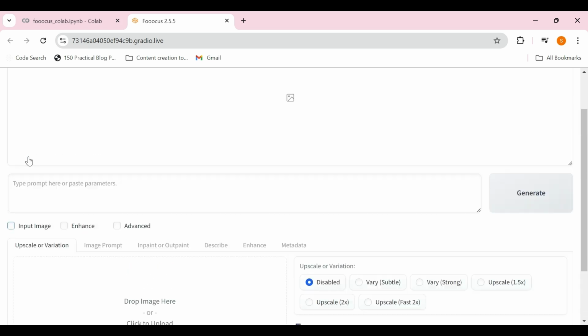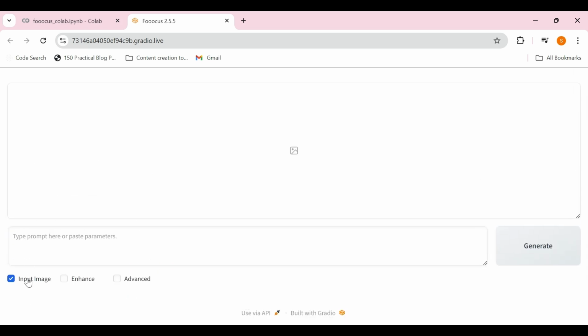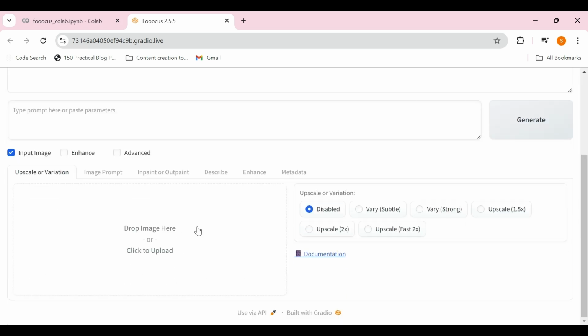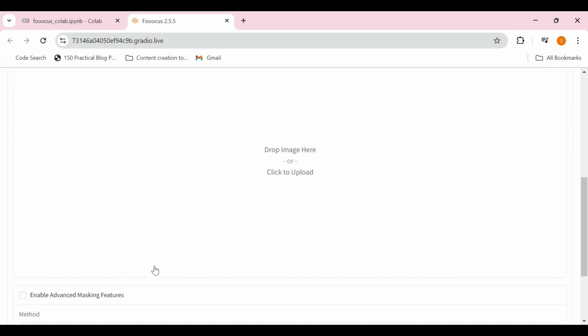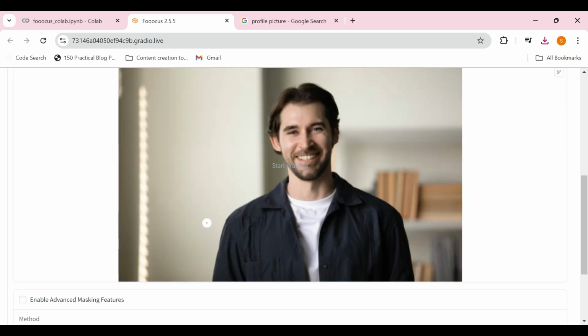You need to check this box called input image, and here we need to choose the in paint or out paint option. Here we just need to drag and drop our image from our PC. I'm just choosing an image that is available online. So let's start drawing. Here we need to choose the areas where we want to modify.